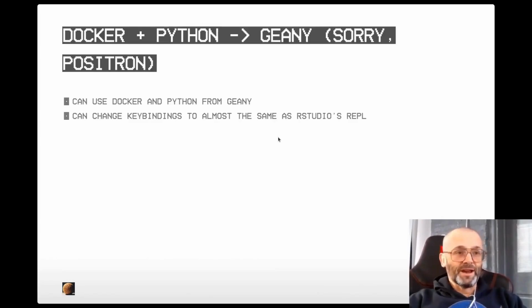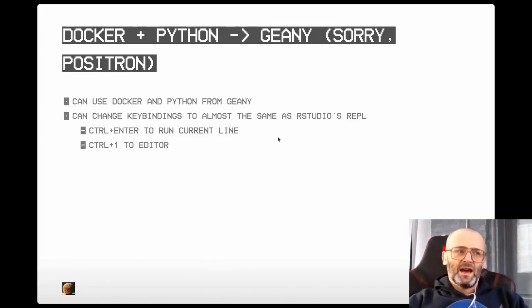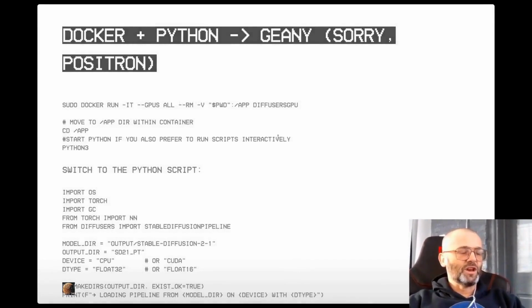You can change the key bindings to be almost the same as RStudio's REPL, which is how I work through code. It's Control Enter all the time. So I have it set up to run the current line, just like RStudio. RStudio Control 1 to the editor. I believe it used to be like that, probably like 10 years ago, but they've since changed it, and I just now set my defaults to be that. Control 2 to the terminal. Use those two quite a bit.